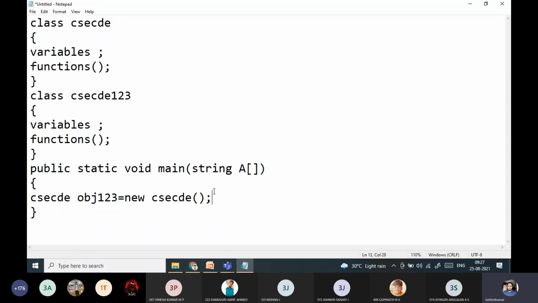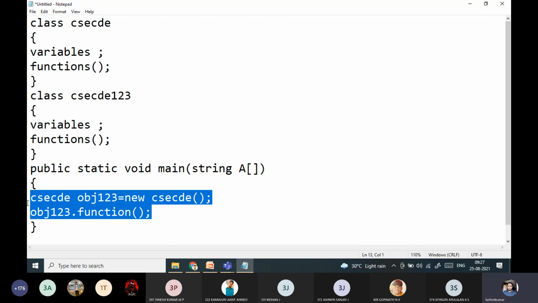How will you access the members of a particular class? Simply by giving the object name, dot, the function name. This is how you will access it.